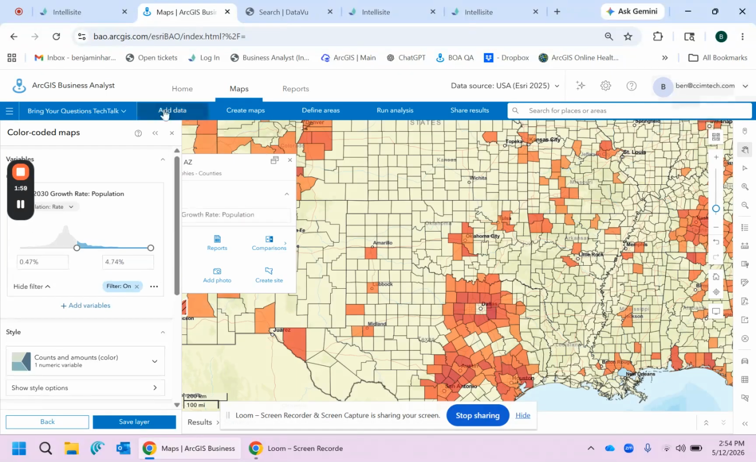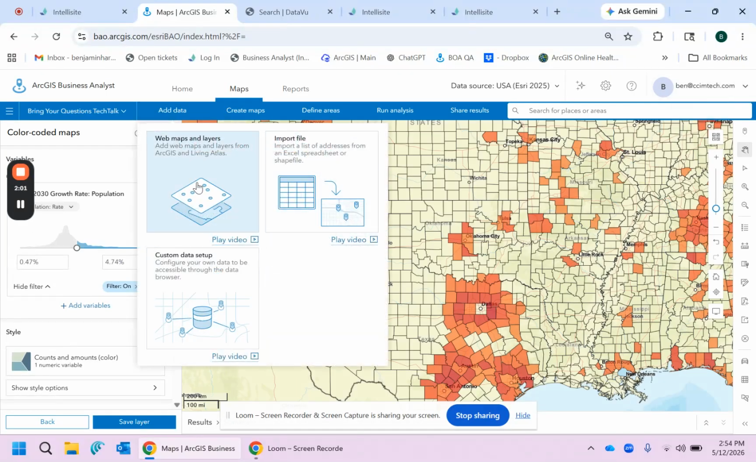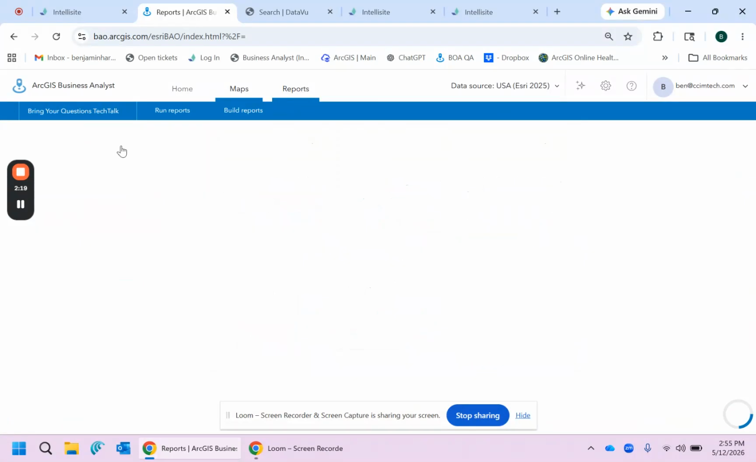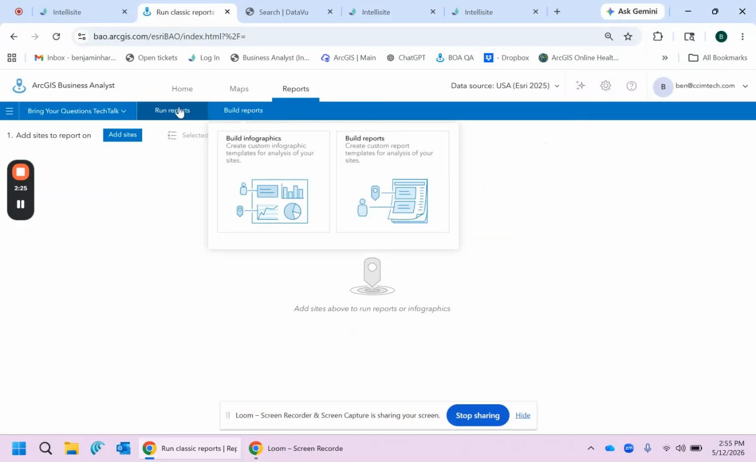A user also has the ability to bring in their own data or access web maps and layers that might be available publicly from the local or municipal GIS departments. Other popular tools include the void analysis, the suitability analysis, as well as comparative analytics. Users enjoy different kinds of reporting, whether through infographics or also through a standard classic report.